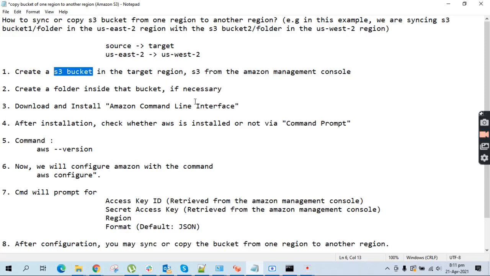Now there is a requirement that we have to download and install the Amazon command line interface. So we have to install the Amazon command line interface on the system. This is quite simple. We will double click, just like we install any software. After the installation, we will check whether AWS is installed or not.